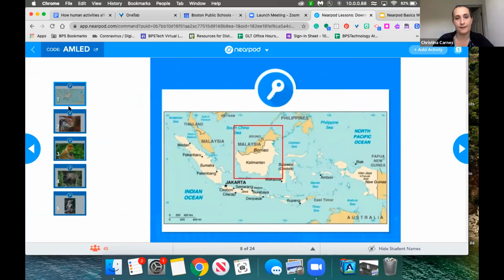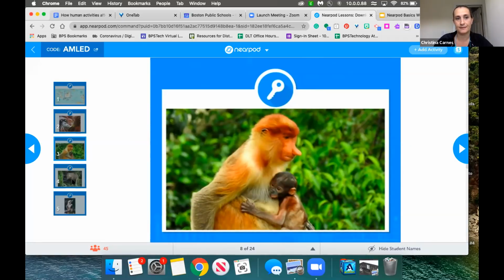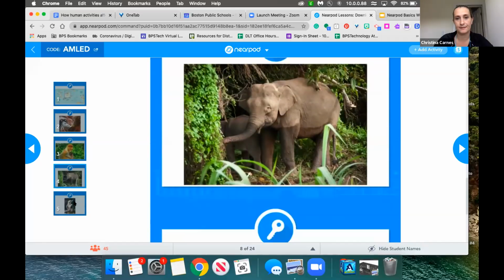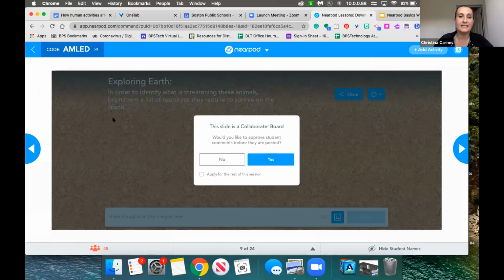You'll see that there are multiple slides within this piece. And that's an option. And then this is your collaboration board. So you can see as a teacher, it says this is a slide as a collaborate board. Would you like to approve student comments before they're posted? This is completely up to you.